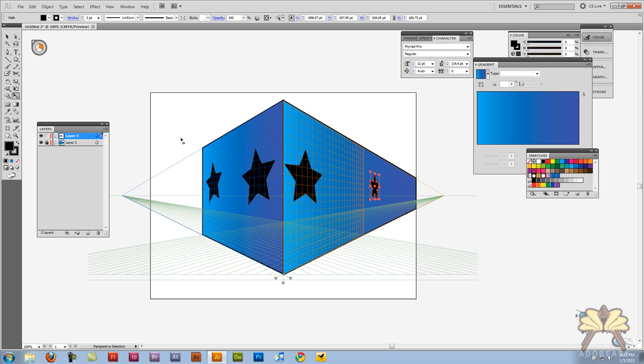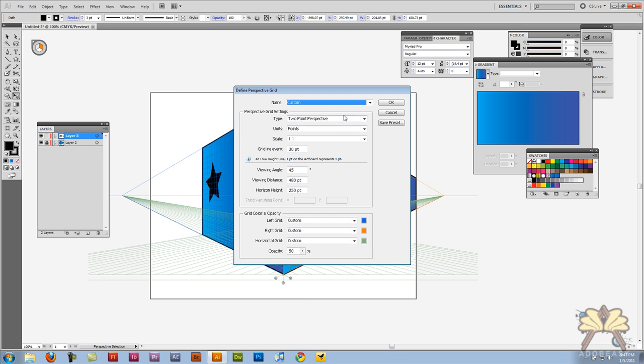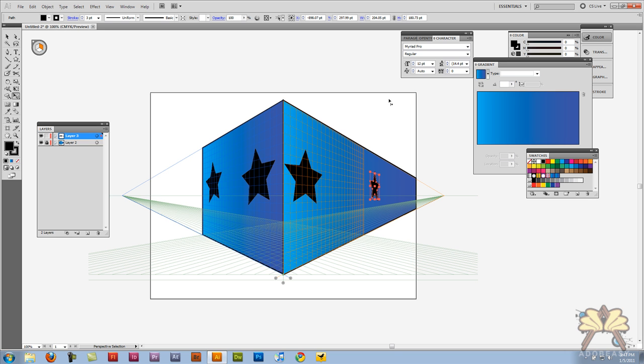So say you like this grid and you want to save it. Let's save the grid, and you can reuse it in the future, which is another great feature here. So we can go to View, Perspective Grid, Define Grid. Let's save preset. Let's call it New Tutorial Grid. Hit OK. Hit OK again.